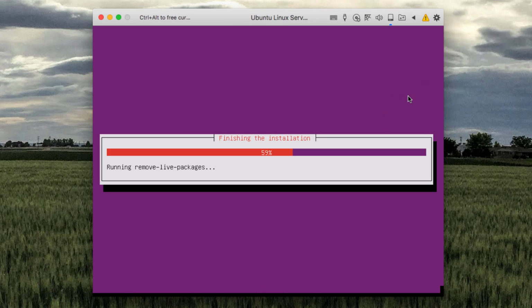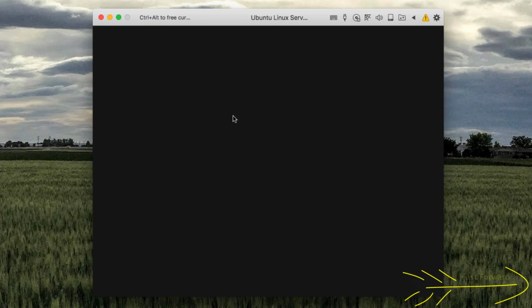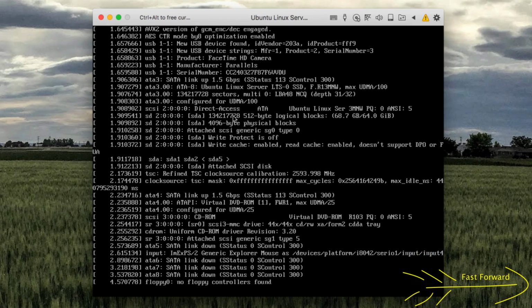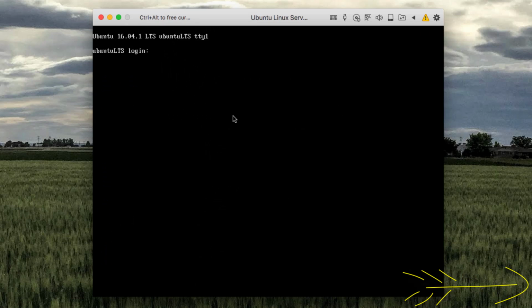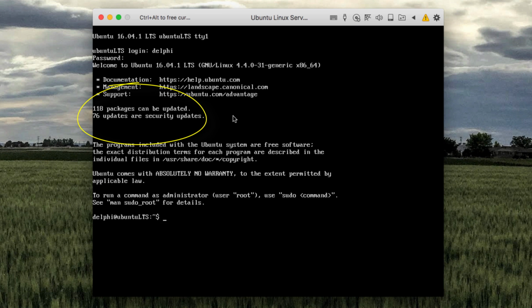Installation's finished. Just going to go ahead and reboot everything now. So it's ready to log in. My username is Delphi. Password is Godzilla. So I'm going to point out right there, it says 118 packages can be updated, 76 packages are security updates. So I still have to manually start this.